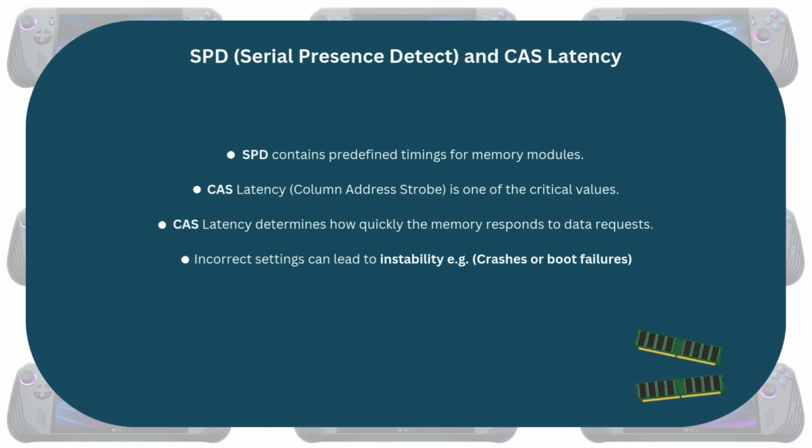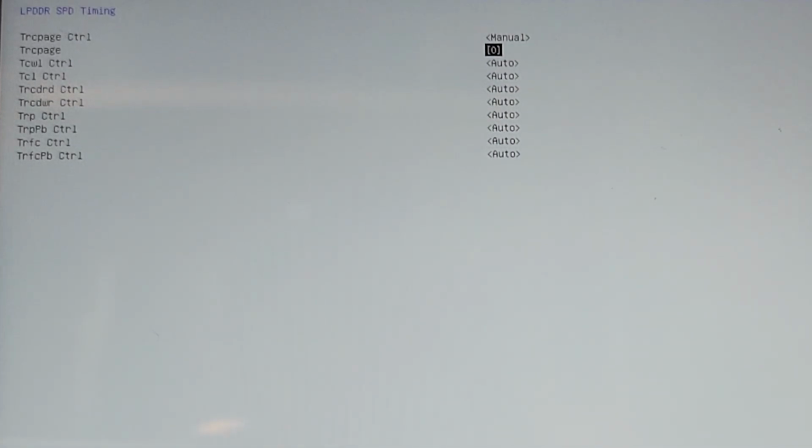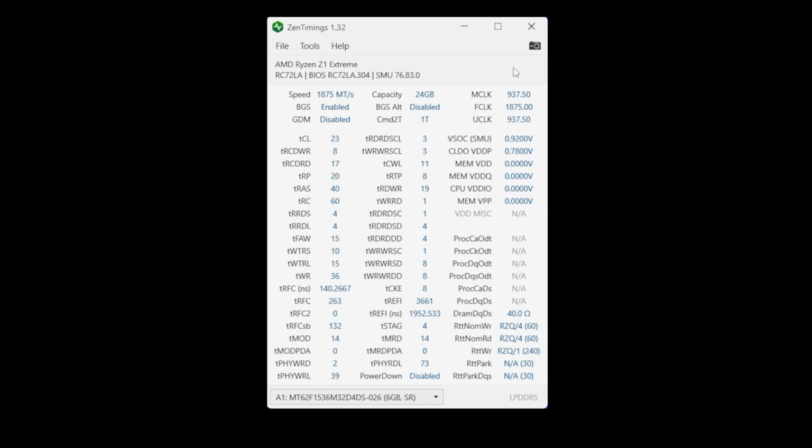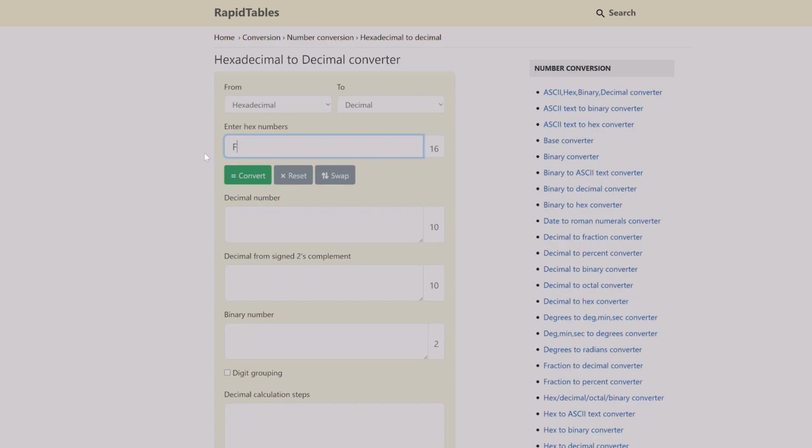Now that's why we have to carefully tune them. And I want to note that values set here in BIOS are in hexadecimal, so they are not the decimals we saw earlier on Zen timings. This is why, in order to do this, we can use any online tool to convert between them. For example, F in hexadecimal will be 15 in decimals. So what we set in the SMOKELESS tool as F will show up as 15 in Zen timings.